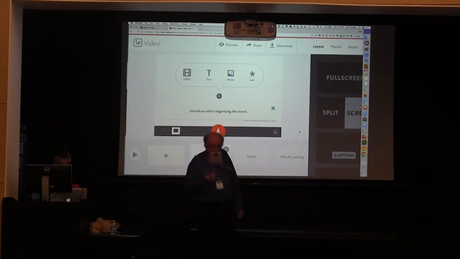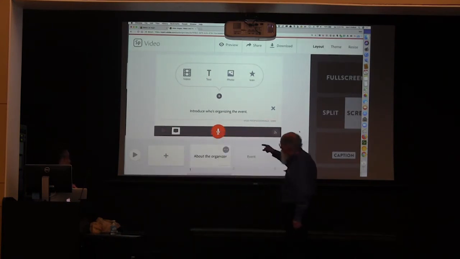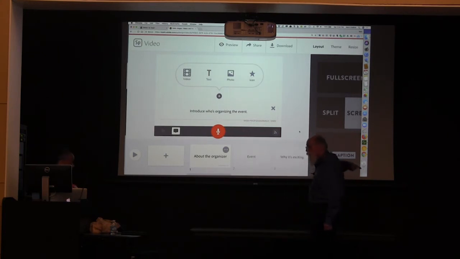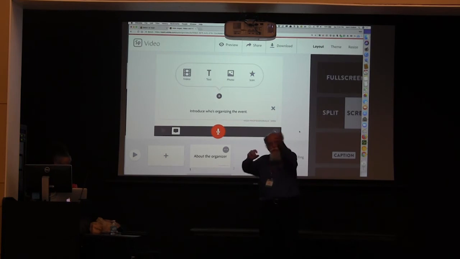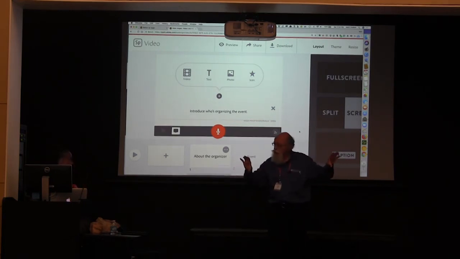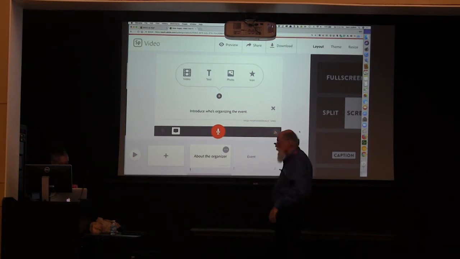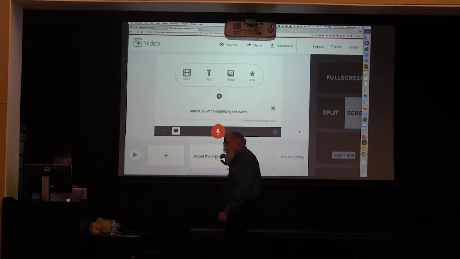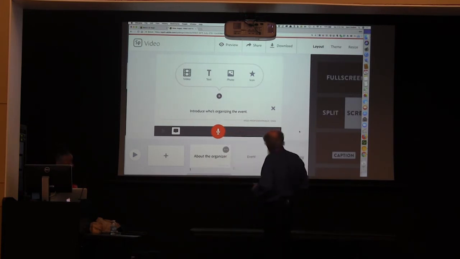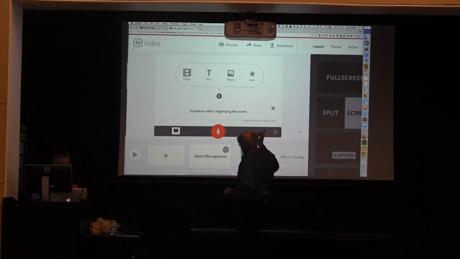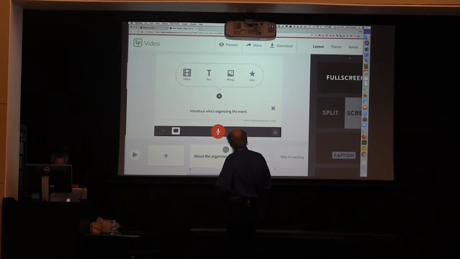Now, you'll notice on this particular example, we have the organizer, the event, why it's exciting, and it keeps going across. But we'll just leave it. So you've got something that walks you through step by step. This is the order you need to put things together. And lots of teachers, those that teach video production and so forth, have been involved in making these different narratives available.